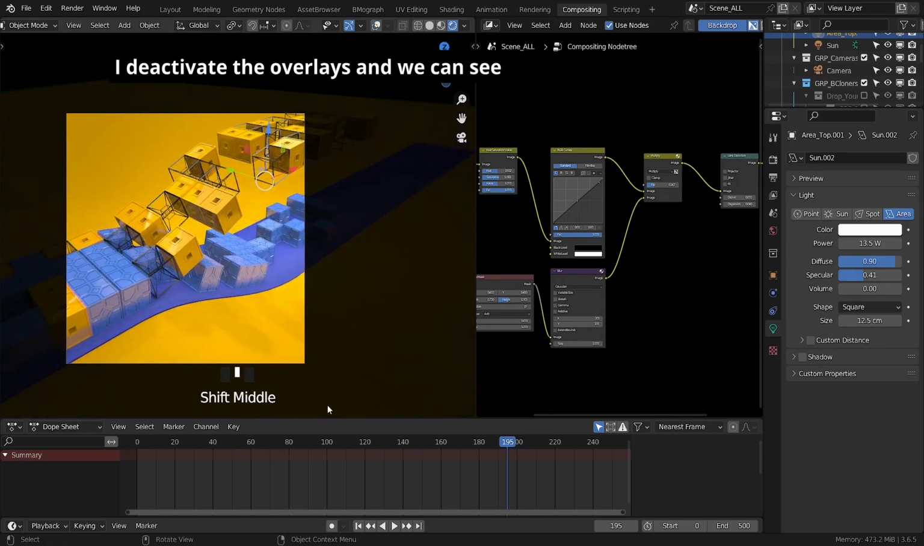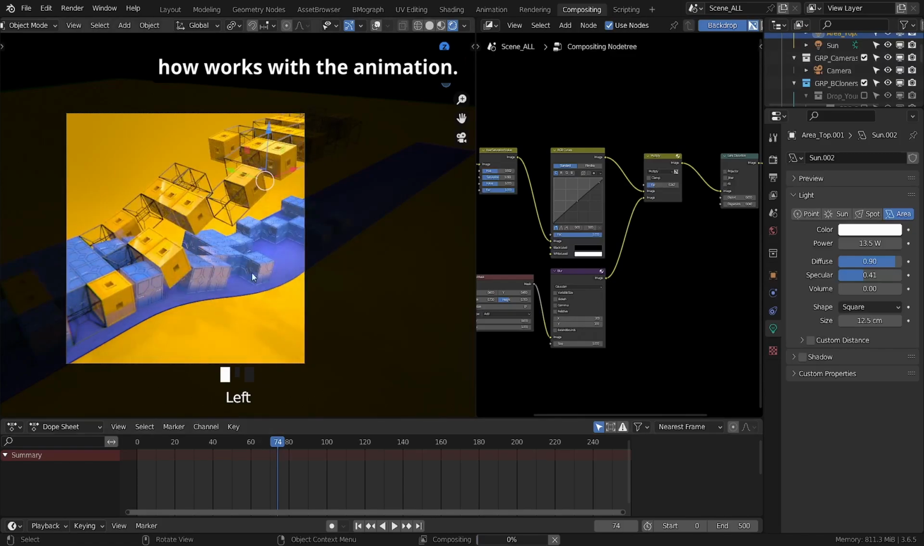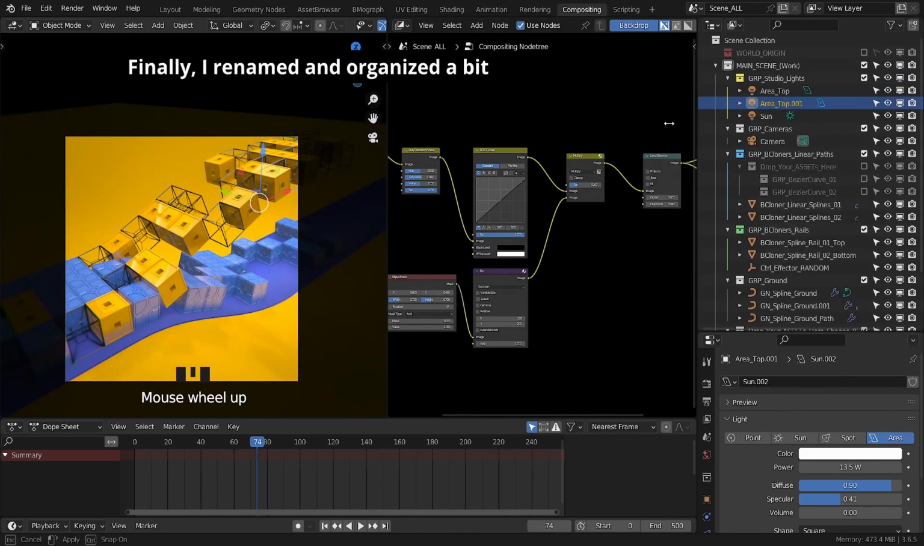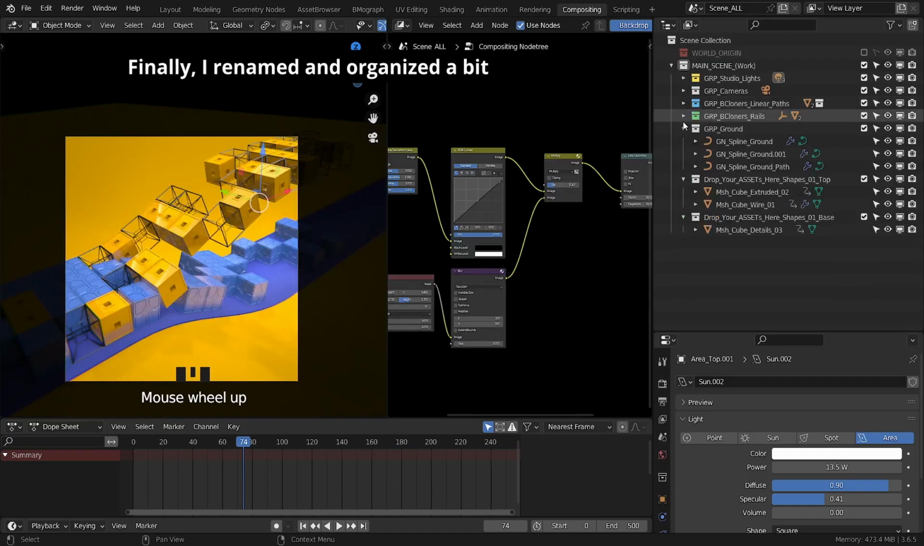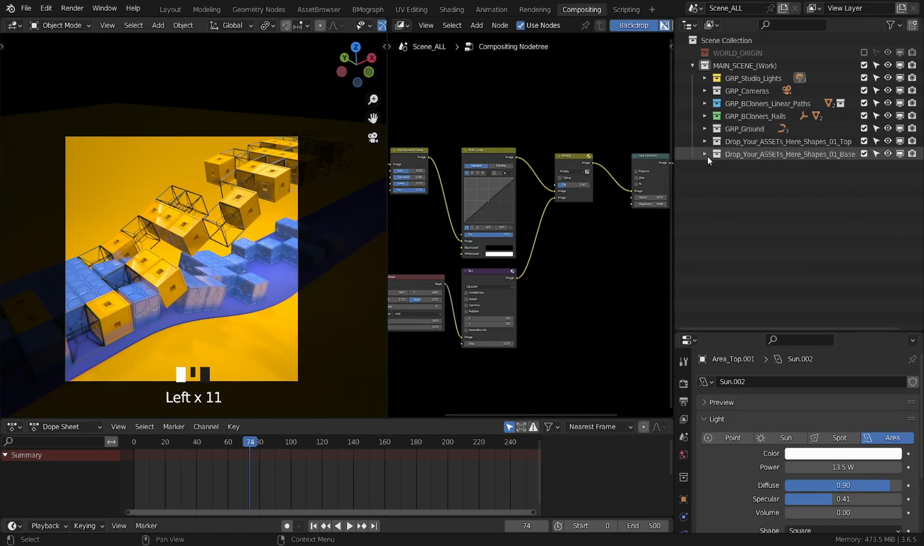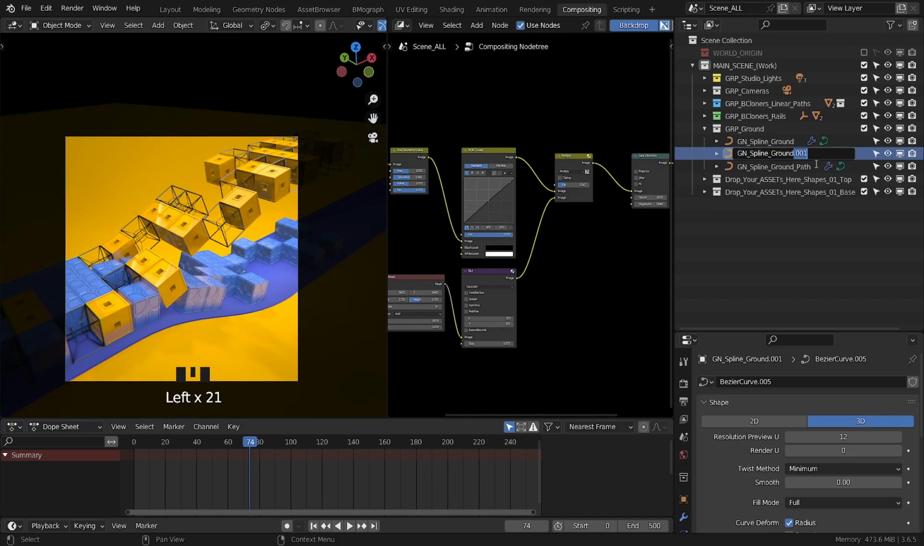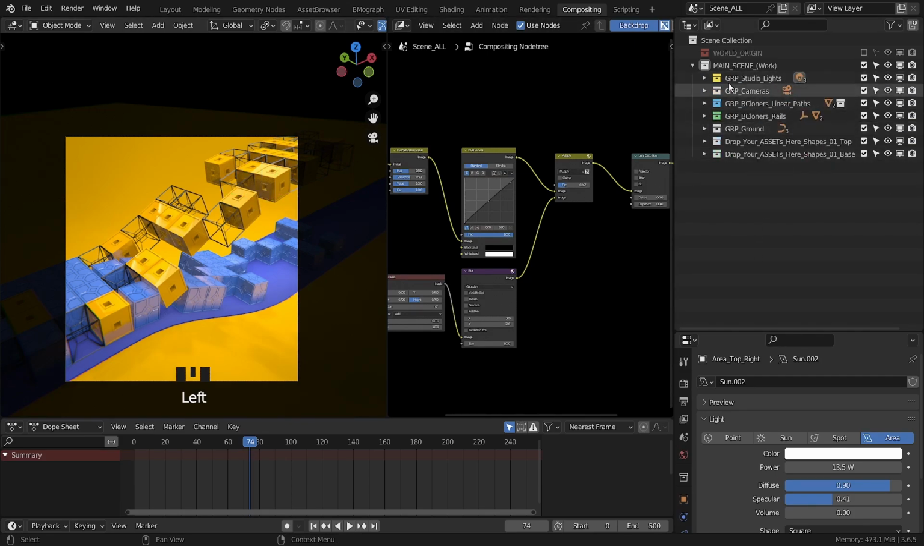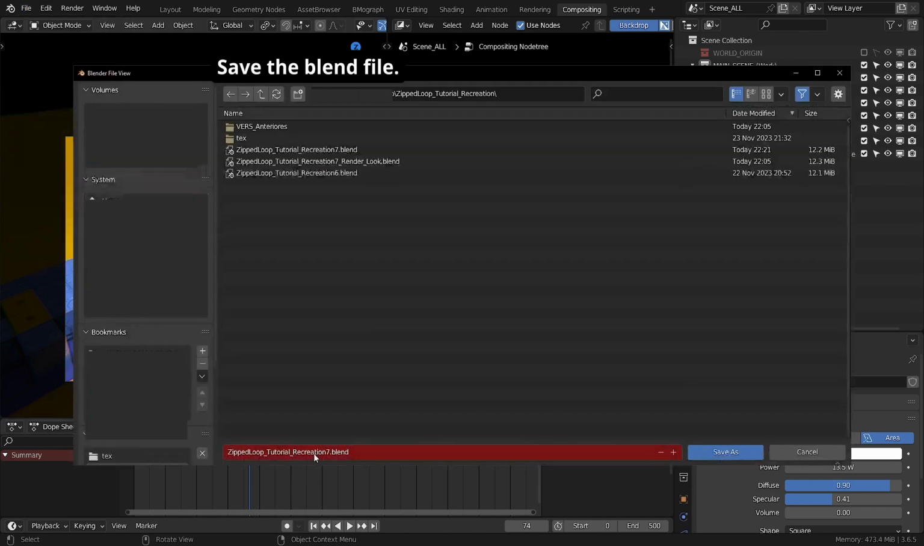I deactivate the overlays and we can see how it works with the animation. Finally, I renamed and organized a bit the outliner with the last changes. Save the blend file.